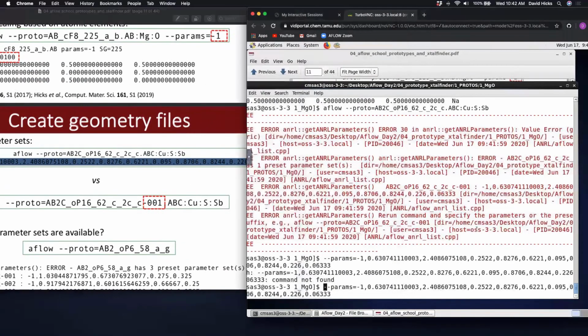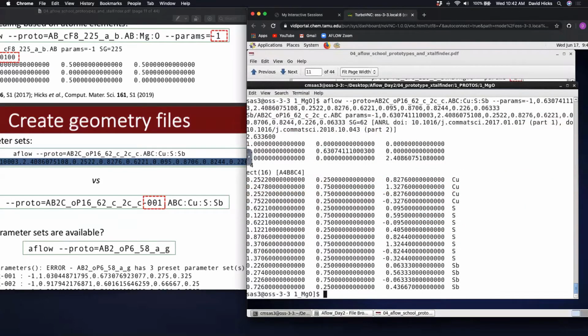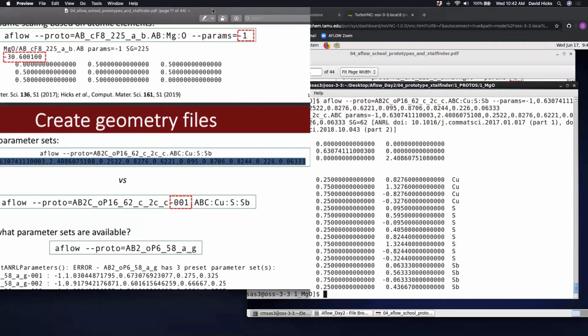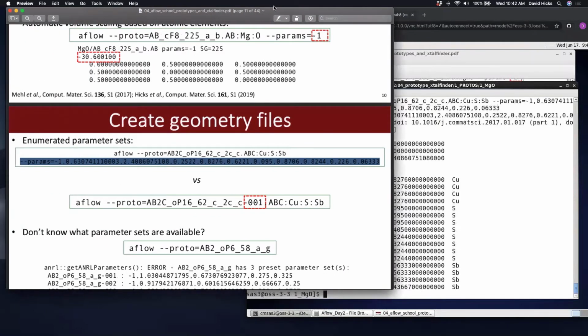So it is aflow --proto=AB2C_oP16_62_c_2c_c.ABC.Cu.S.Sb. Okay, so you can see that even just trying to copy and paste the parameters themselves was a little bit of a headache. Especially if you have to specify many degrees of freedom and you want the default structure that we have in our database, it would be nice if we could just generate it a lot easier.